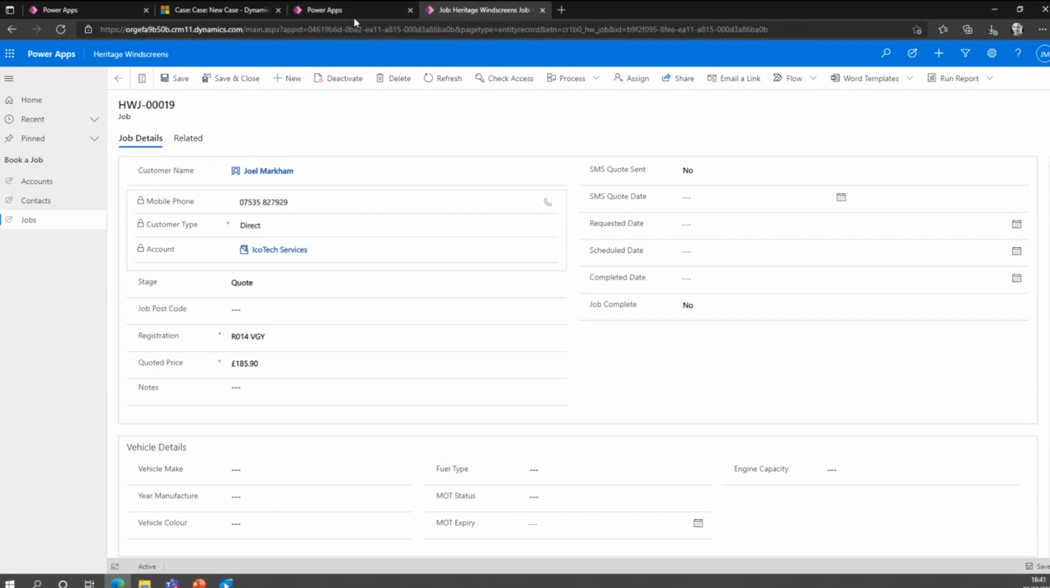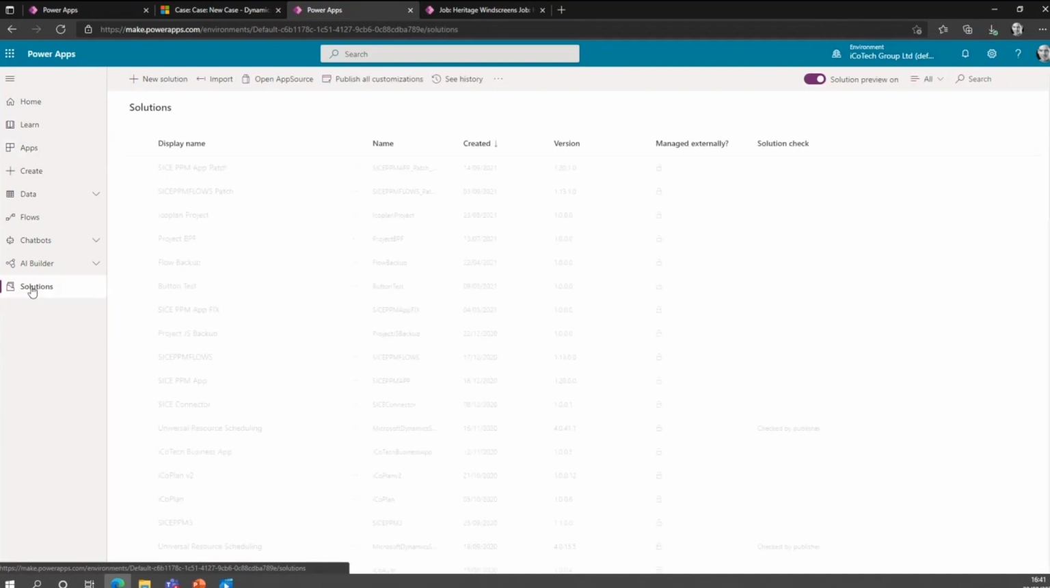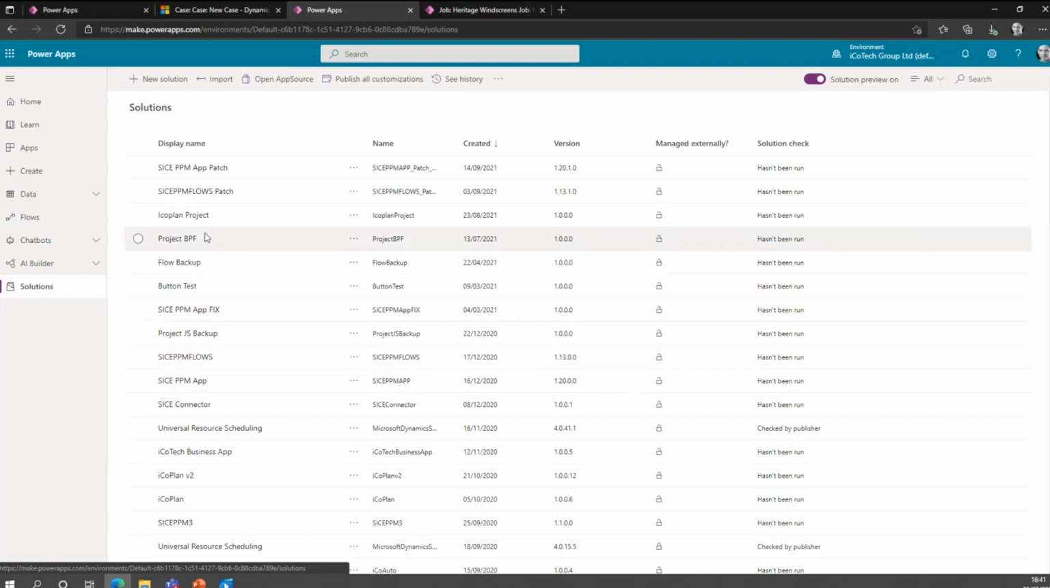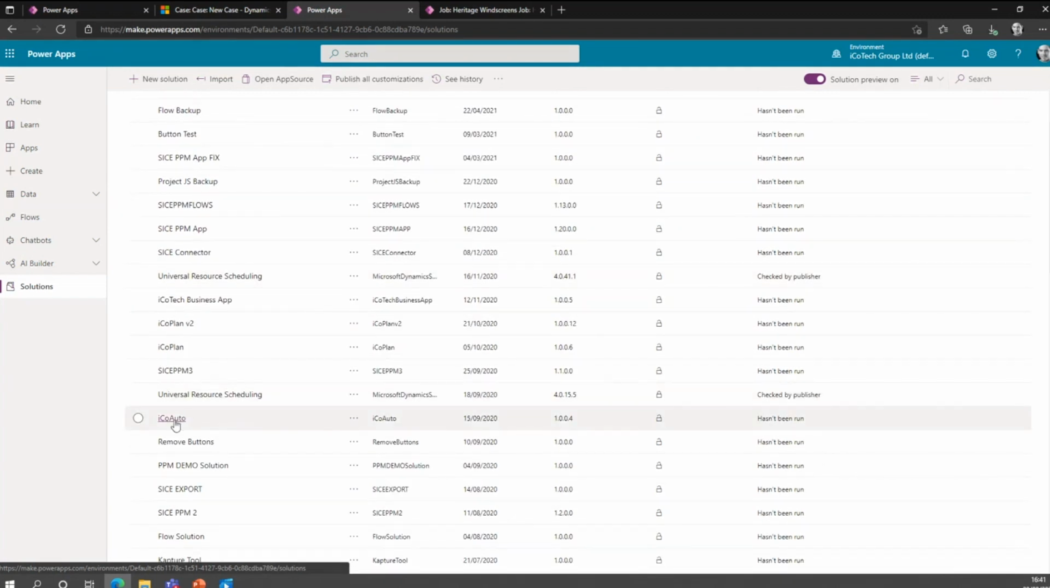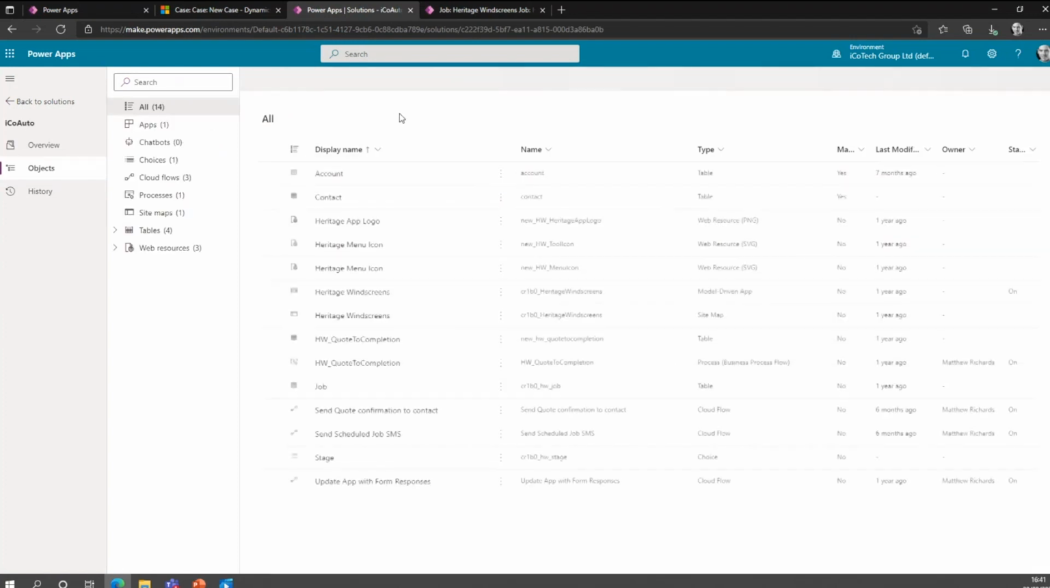So what you would do is go into your PowerApps environment, making sure you're in the right environment for the solution. You go to the back end, as I said earlier, and I believe it's called iCoAuto in this case, because that's our code name before it would be named the solution. You can open up the solution itself, and it shows you what objects you've got in the solution, so what components of the solution you've got.